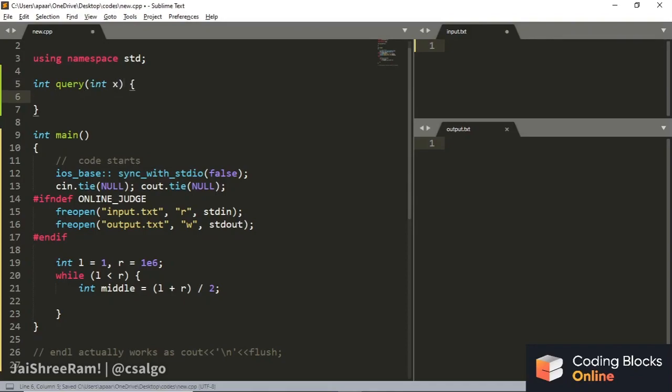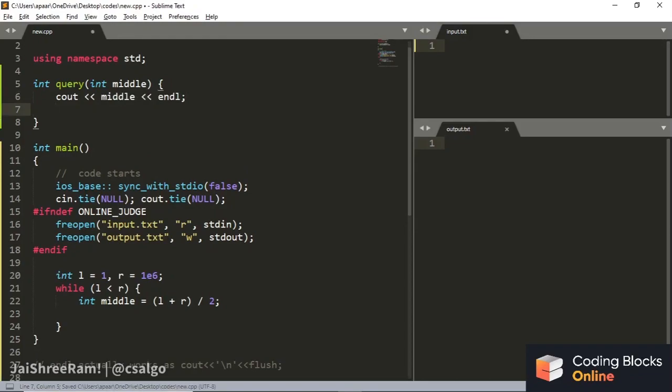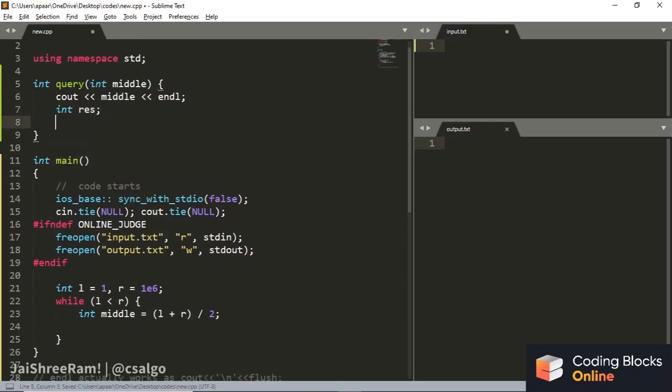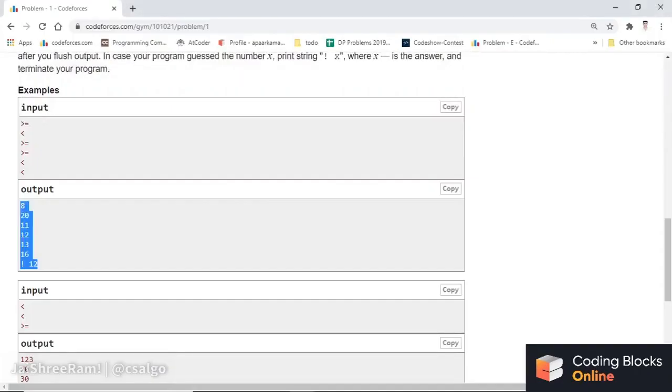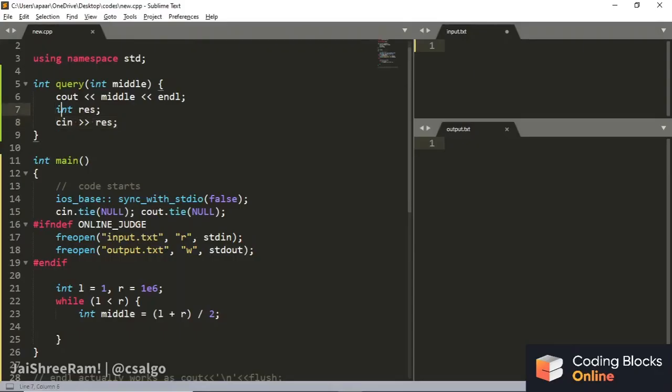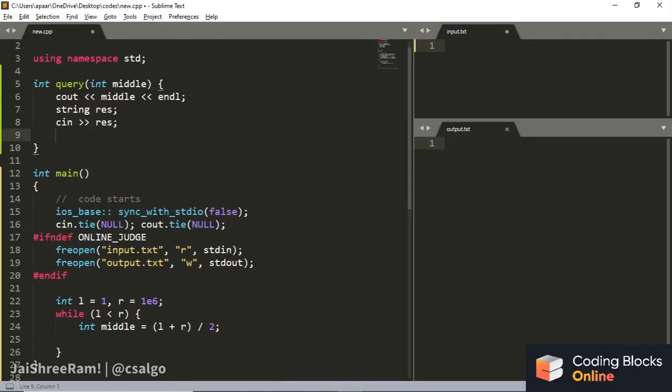So let's say the query function returns me an integer, and let this integer be middle. What it will do is print middle and endl; as I already explained, endl is very important. After this it will input the current character. Basically it should not be an integer, it should be a string type: string resultant, input resultant. So it has inputted a resultant string.